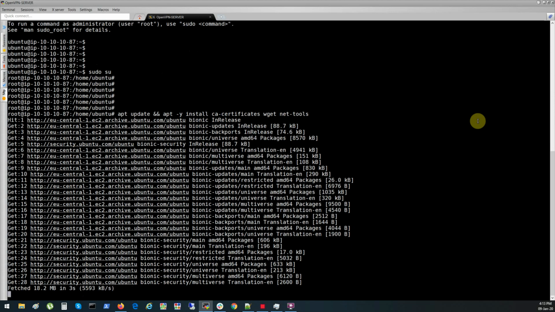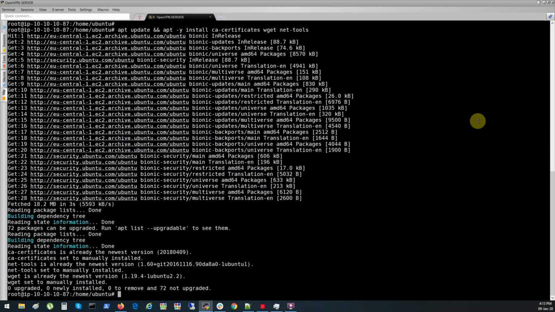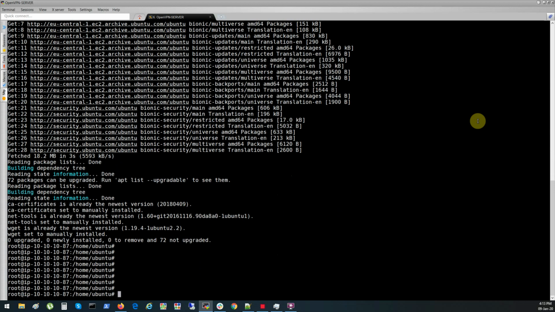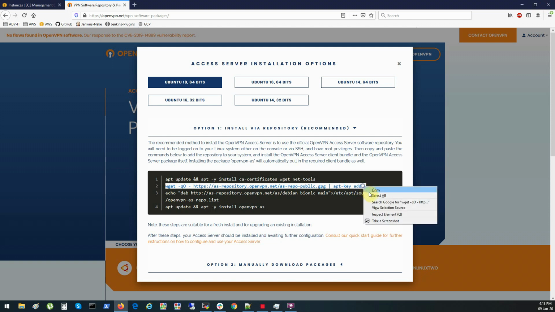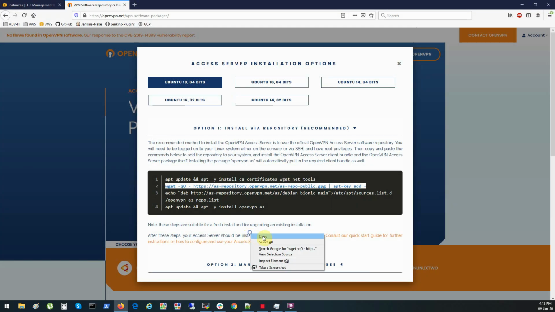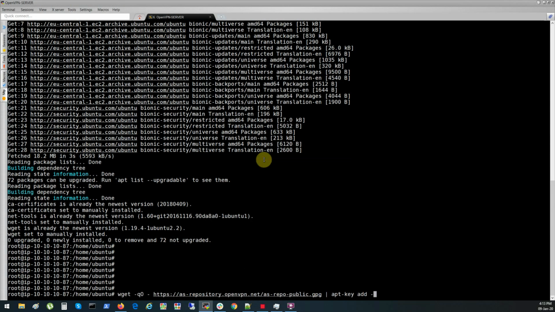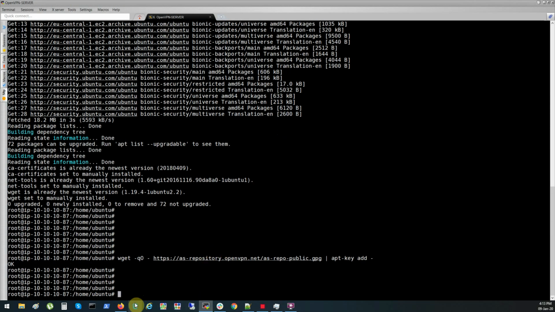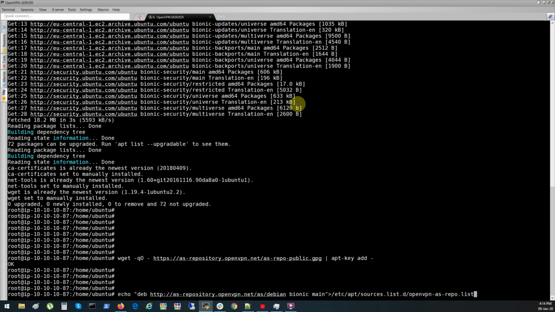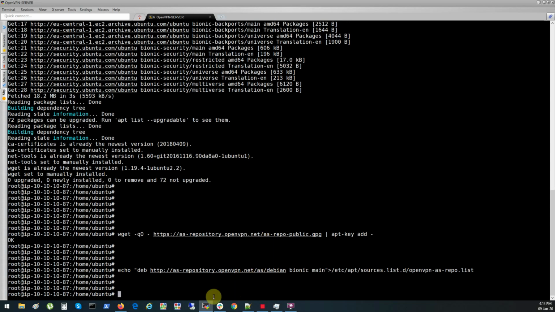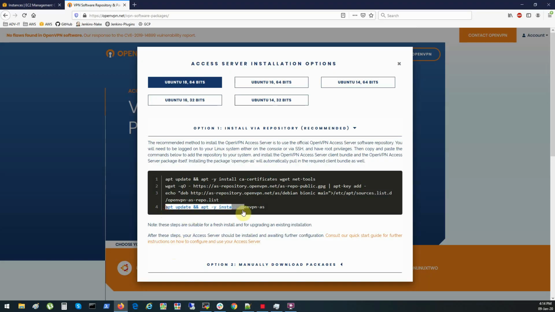OpenVPN is really easy to install, very easy to configure, and it works really great. It's free for 2 concurrent users. You can create a lot of users, but at the same time only 2 can be connected. If you need more, you just need to purchase a license. It costs money. Okay, the first command is done. Let's copy and paste the second one. Second done. The third command is a little bit longer. Copy, paste. Done. And the last command, which basically installs our OpenVPN.